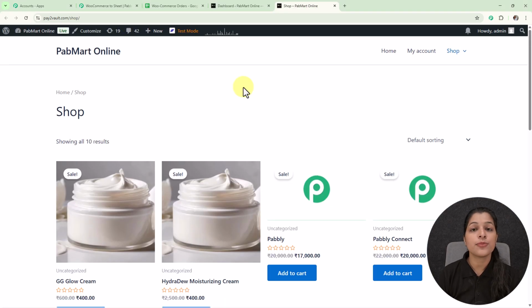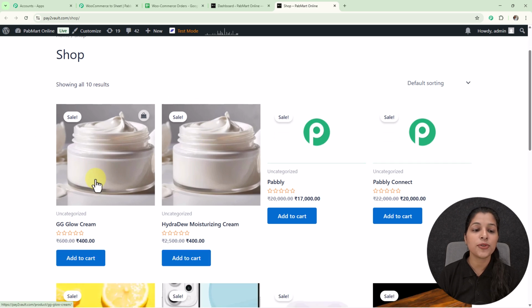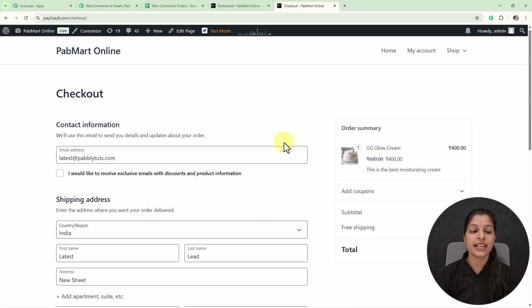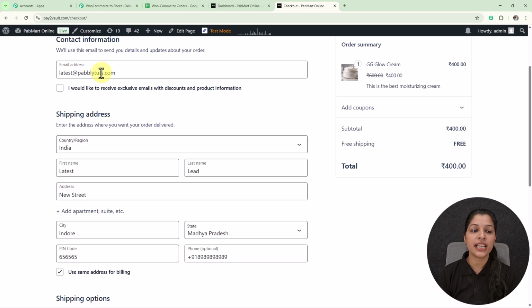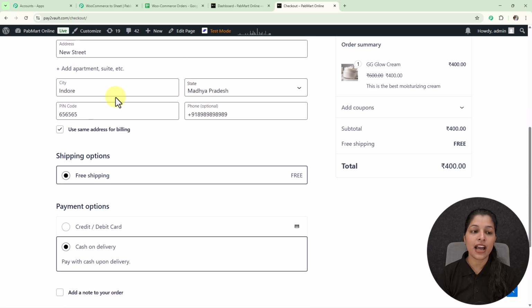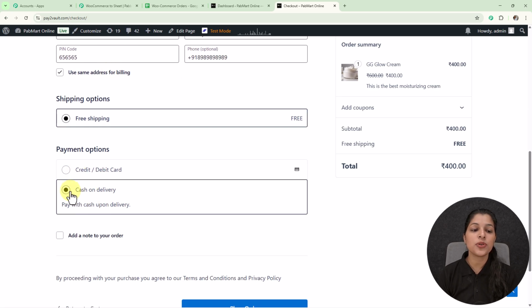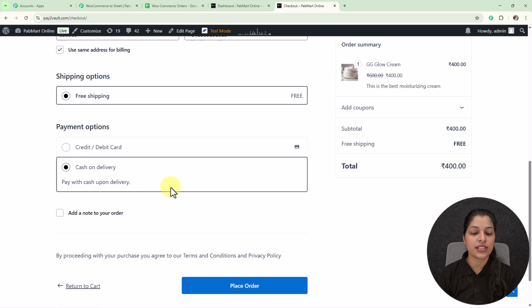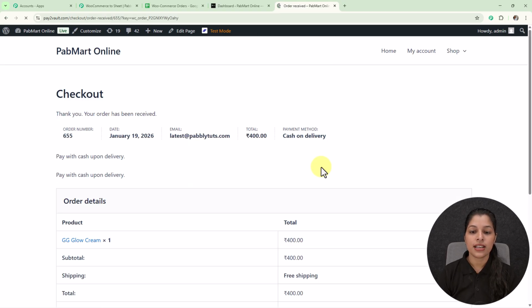So here I'm landed on my WooCommerce store, and now let's say I'm going to buy this product, that is GG Glow Cream. So now let's add it to the cart, and here I'm landed on my checkout page where I have provided my email address as latest@pabblytudes.com, my first name latest and the last name lead, and here I have provided the address, and now I am going to select my payment option as cash on delivery. Now let's place the order. And here you can see my order has been placed successfully.